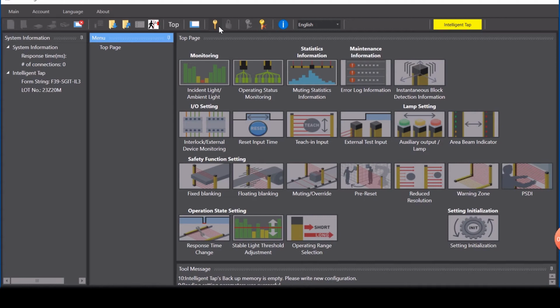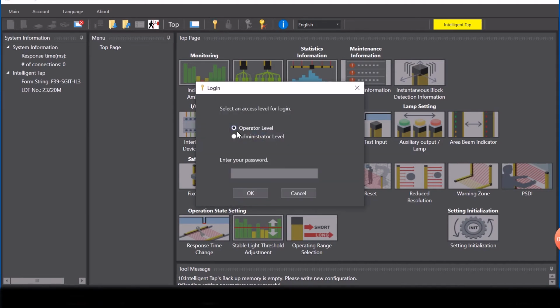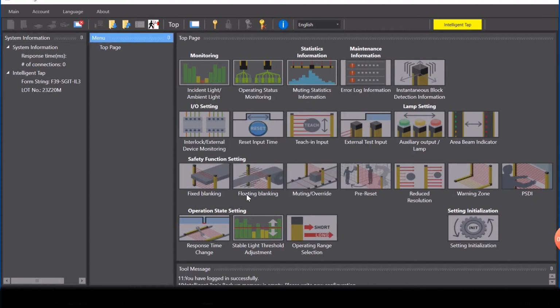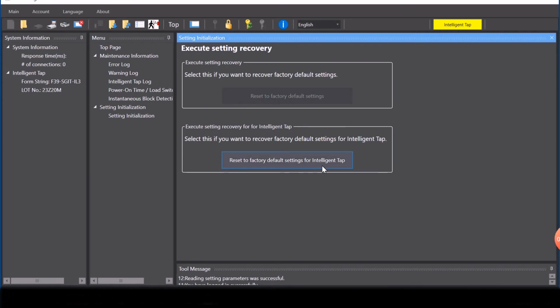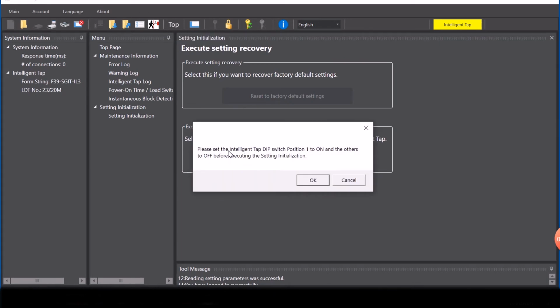So once connected, click the key icon at the top of the page to log on to Administrator. With a password of 0000, you're able to access. Now we're in setting mode for the ITAP. Now from the menu, click Setting Initialization. Then set ITAP to factory default setting, and exit setting mode and go back to the main screen.